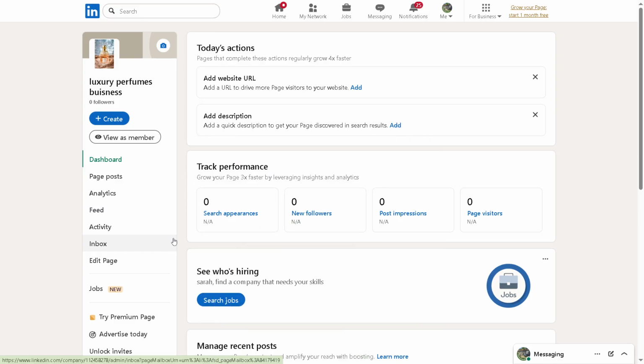Now let's get started. First and foremost, you need to go to your LinkedIn business page. If you're already logged into LinkedIn, you can find your business page by either navigating through your profile or searching for your company's name in the search bar at the top. Once you've located it, go ahead and click on the name of your business to access the page.